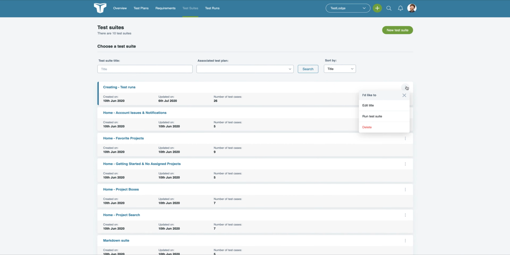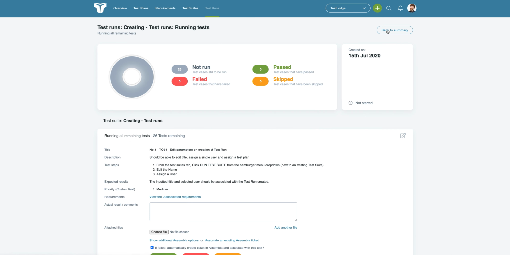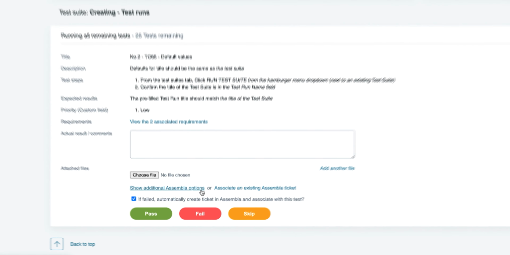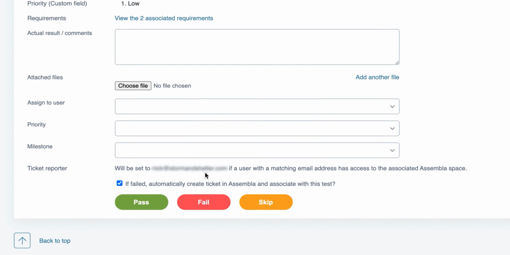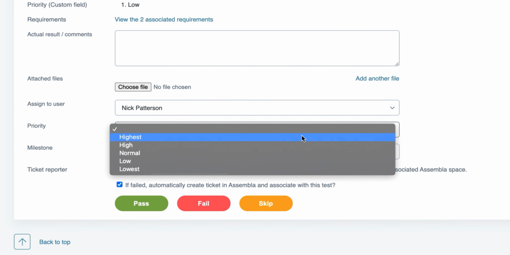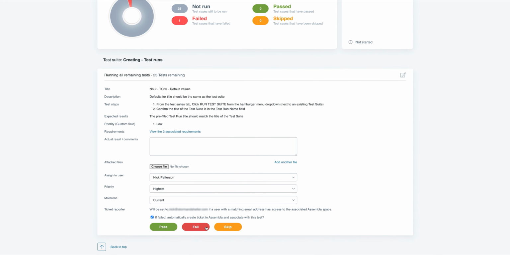Now, if we go to create a new test run from an existing suite, whenever a test fails, TestLodge will automatically create a ticket in Assembla, taking away the tedious job of manually creating them. Additionally, we can also set other Assembla options such as the ticket priority, milestone, and assigned user directly from TestLodge.